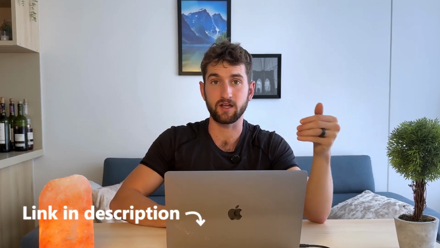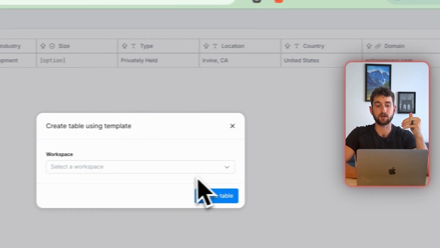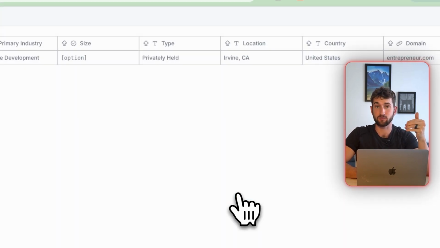Go ahead and duplicate it into your Clay account. So when you click the link in the description for the Clay table, just go to your workspace and then click create table. All right, so now we're in.